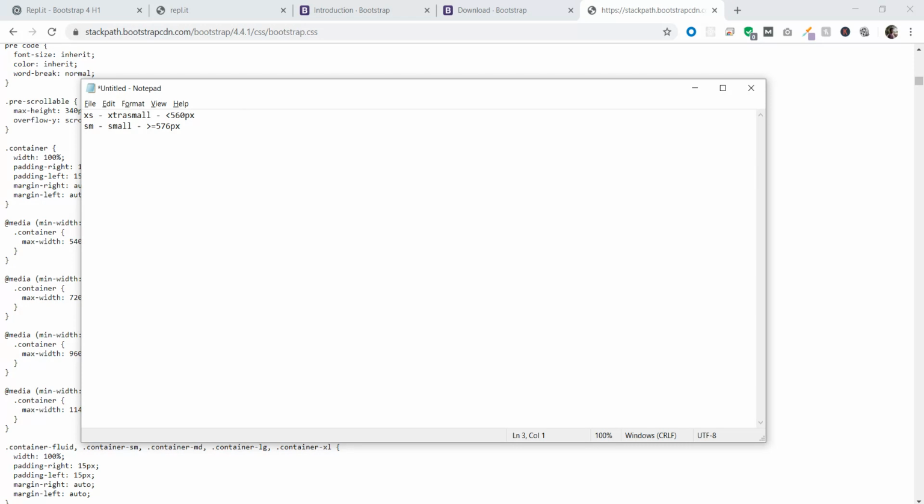Next comes the medium. Medium is nothing but for your tabs and all. It's defined as MD, called medium, and its resolution is greater than or equal to 768 pixels. Devices whose resolution is less than 768 come under small, and devices whose resolution is greater than 768 come under medium. You can even have a 12 inch laptop that also falls under medium.